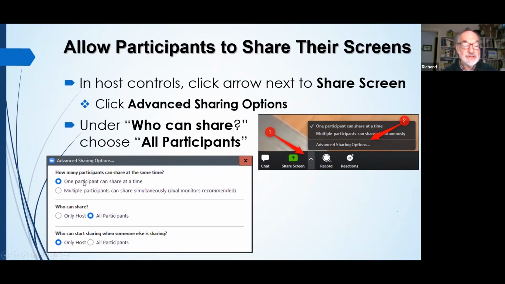Now, notice there are three sections. These are the defaults, and I really recommend that you leave how many participants can share at the same time. You can actually have many people sharing at the same time, but it gets very confusing. I recommend you leave this at one participant at a time. And lastly, who can start sharing when someone else is sharing? In other words, if they're in this mode, it would replace the person who's sharing with what you or someone else can share. I highly recommend you be the only one, as the host, to do this, so you'd be the only one interrupting them.